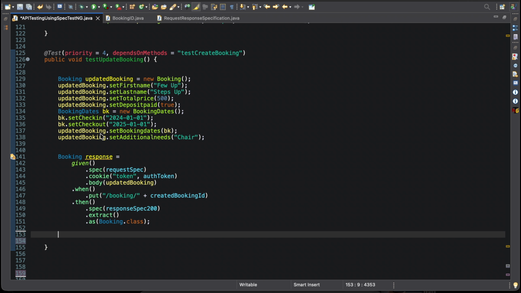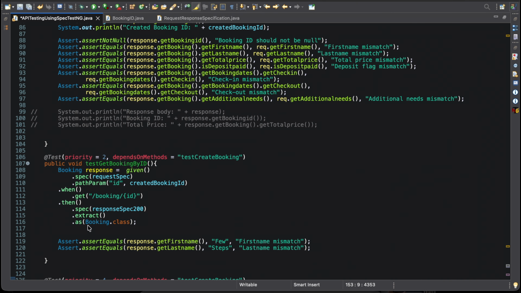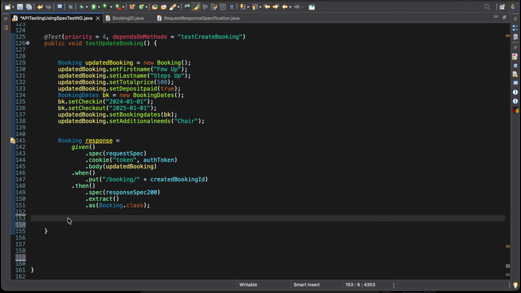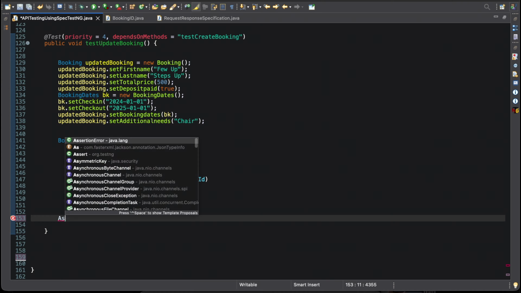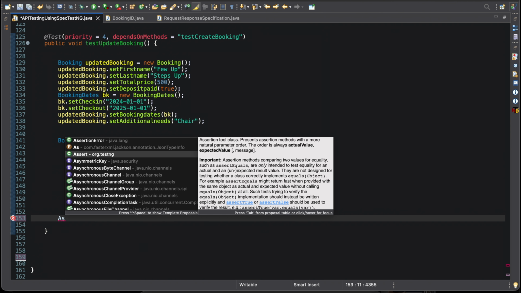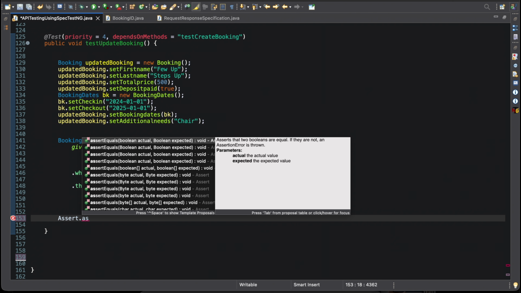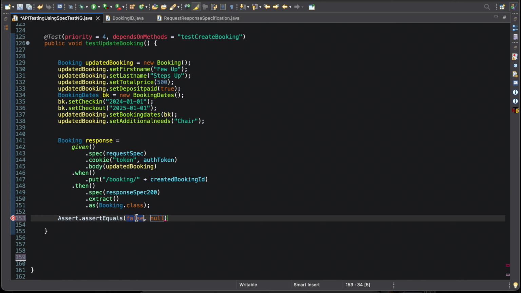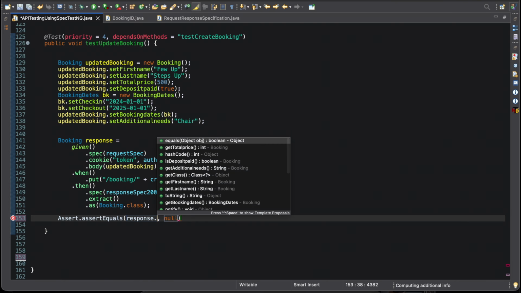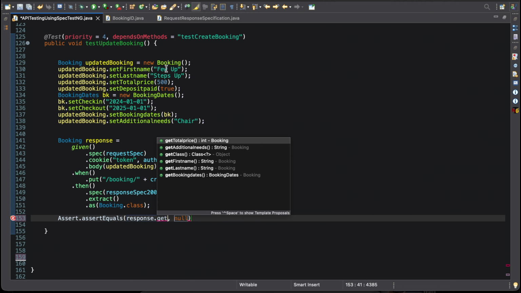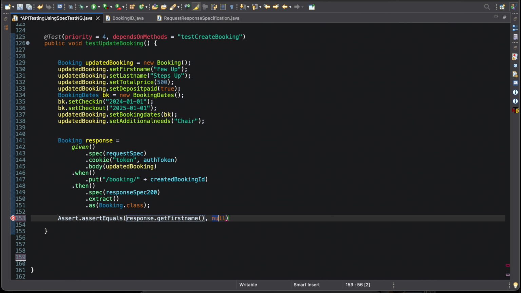Now we can verify whether the data is updated properly or not. We can verify two ways. We can either call this thing again, or we can type the assert command again. So I'm going to type assert first. I'll check this way: assert dot assertEquals. So this is the assertEquals, and here I have to mention what is the updated value from here. Response. This is response dot then get. For example, we want to verify whether first name is this one or not from the response. Okay, so get first name is like this. Okay, and inside here we can type this value, which is called FewUp.